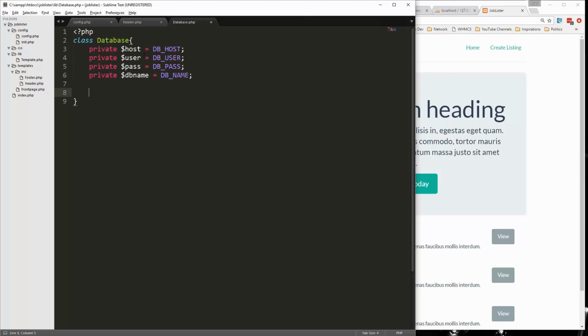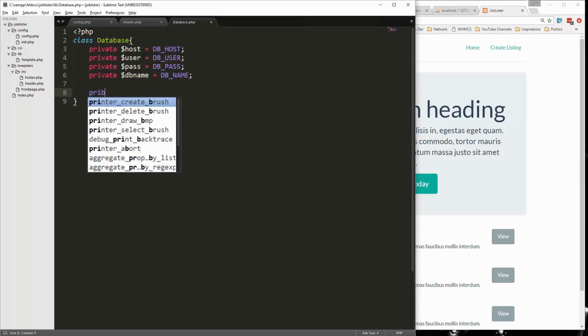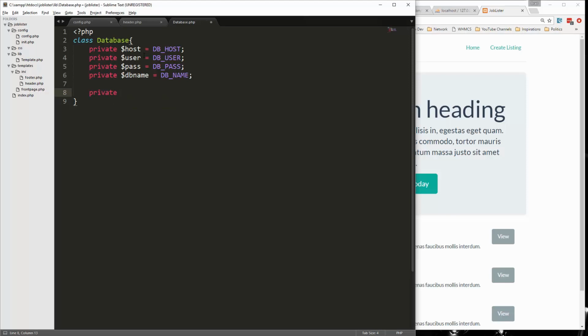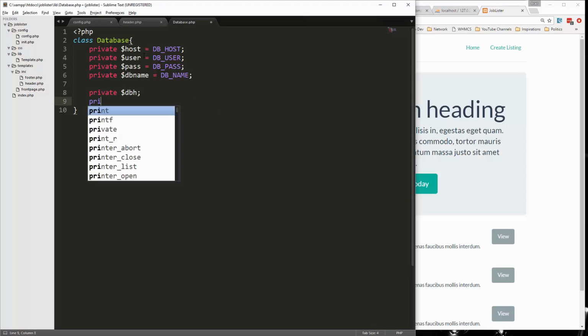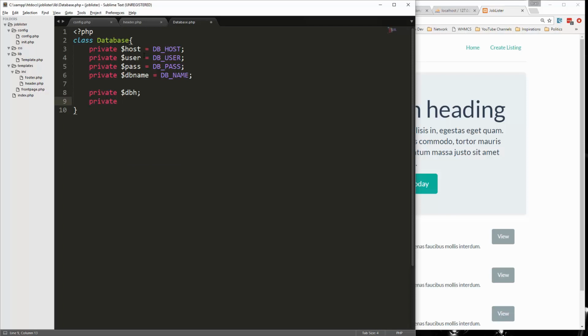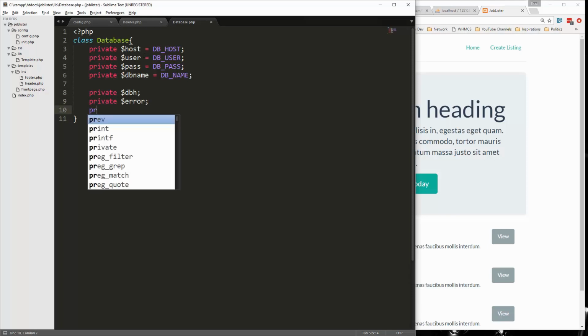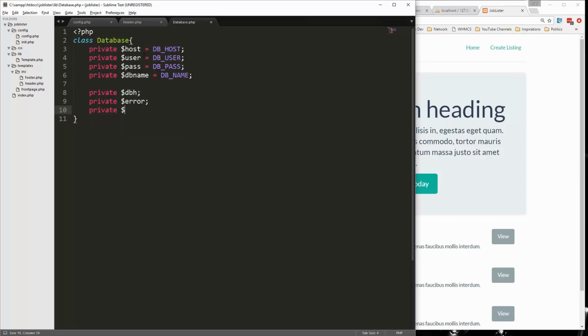Alright, and then we want a couple more properties down here. One, we need our database handler, so we're going to call that dbh. We want an error property and also a statement, so stmt. Alright, those are our properties. Now let's create a constructor.